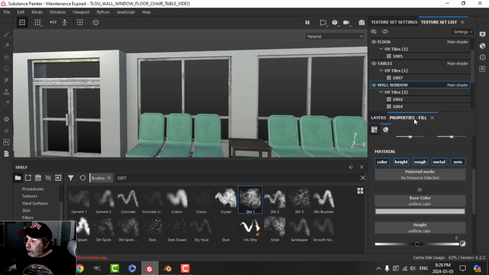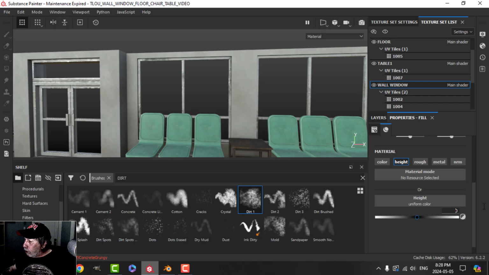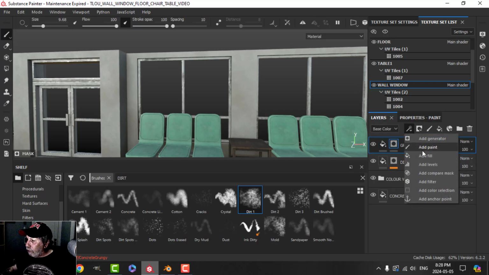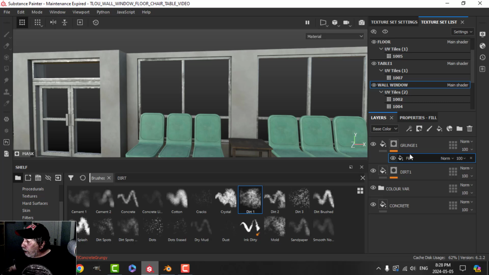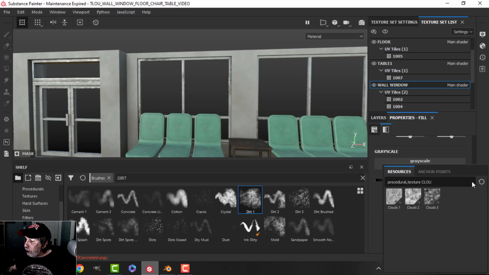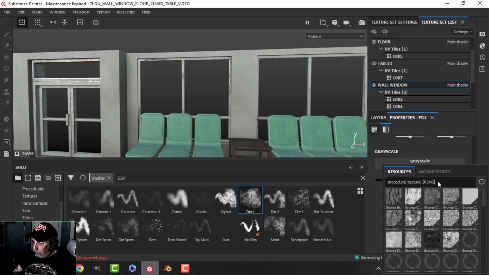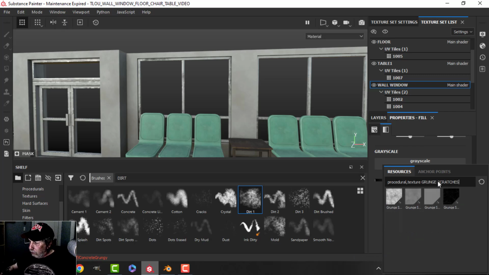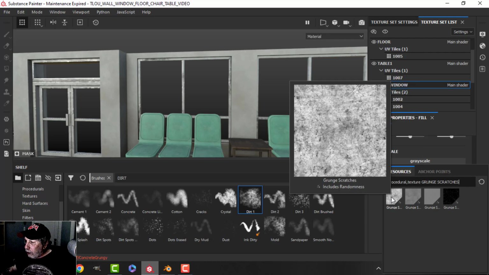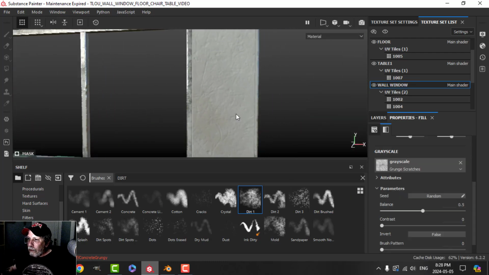And for this one, I'm going to use height, and we'll bring it up to 0.09. We'll add our black mask and our fill. And the first layer in here we're going to use is going to be grunge scratches. All right, I'm going to use that one. So there, it's in there.